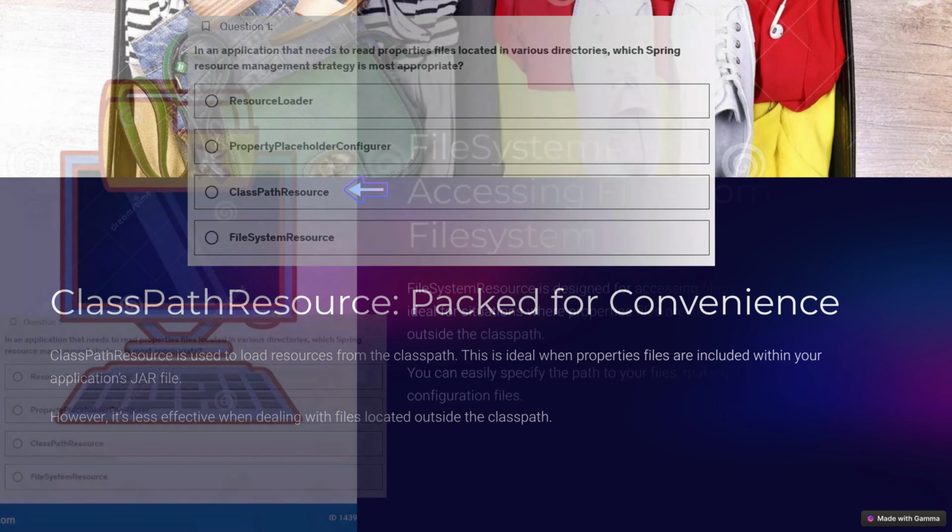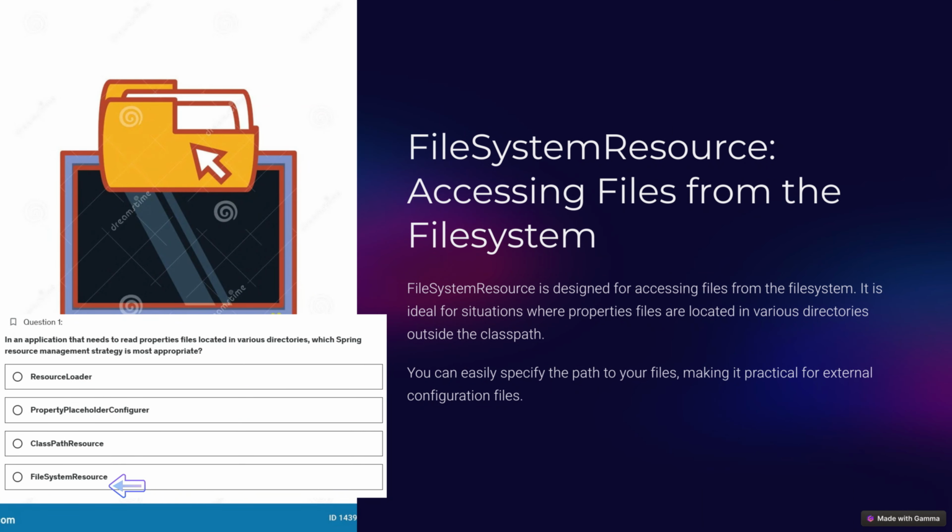Finally, we have FileSystemResource. This resource strategy is designed for accessing files from the file system. It is perfect for situations where your properties files are located in various directories outside the class path. Using FileSystemResource, you can easily specify the path to your files, making it a practical choice for external configuration files. Think of it as having the ability to access documents spread across different folders on your computer.